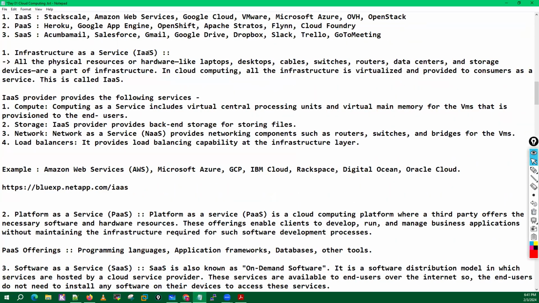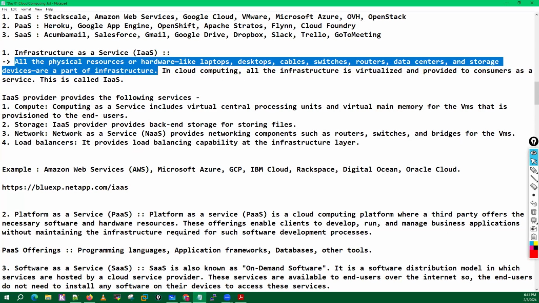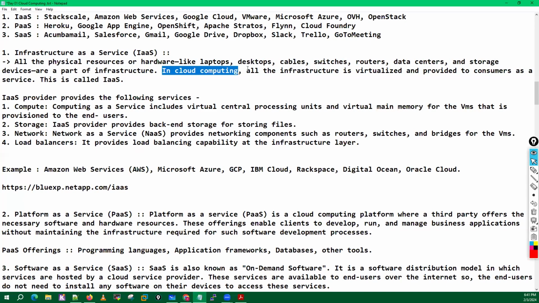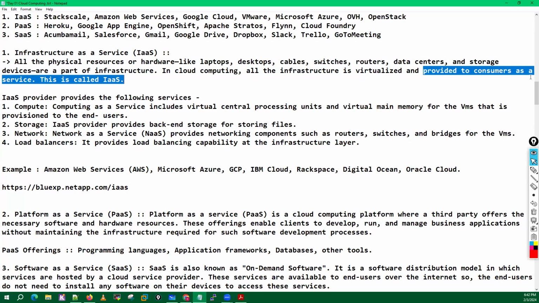So infrastructure as a service: all the physical resources, all the hardware like laptops, desktops, cables, switches, routers, data centers and the storage devices are part of the infrastructure. Means all these things you will get from the cloud providers. In cloud computing, all the infrastructure is virtualized and provided to the customers as a service. This is called infrastructure as a service.